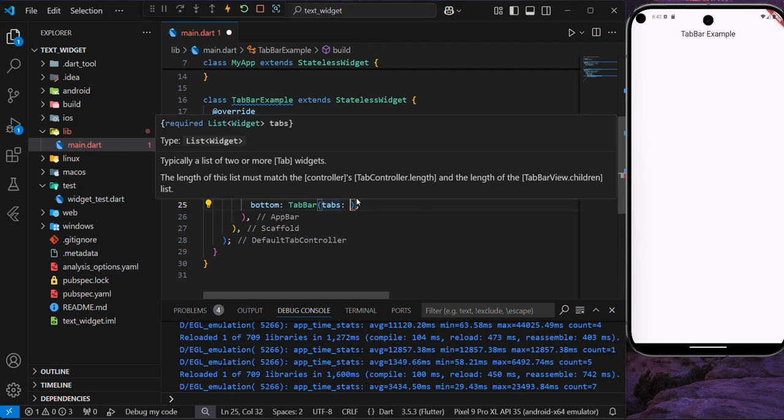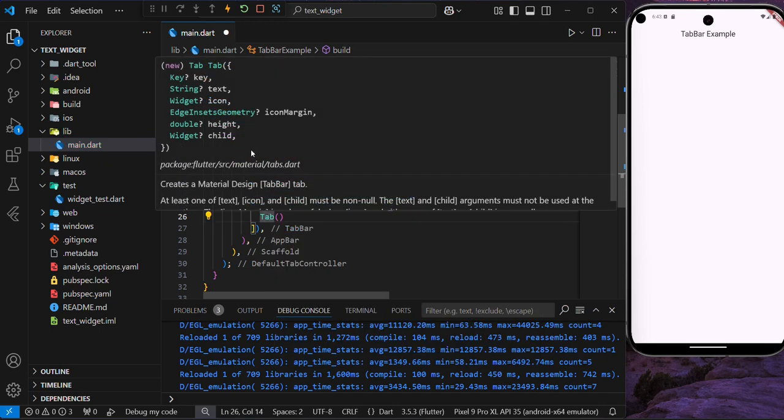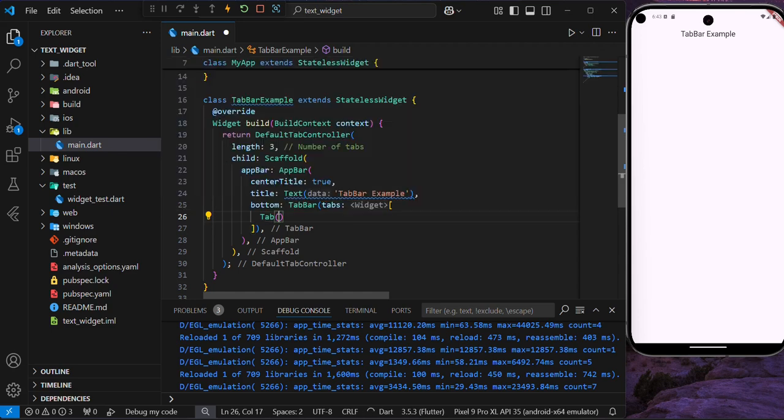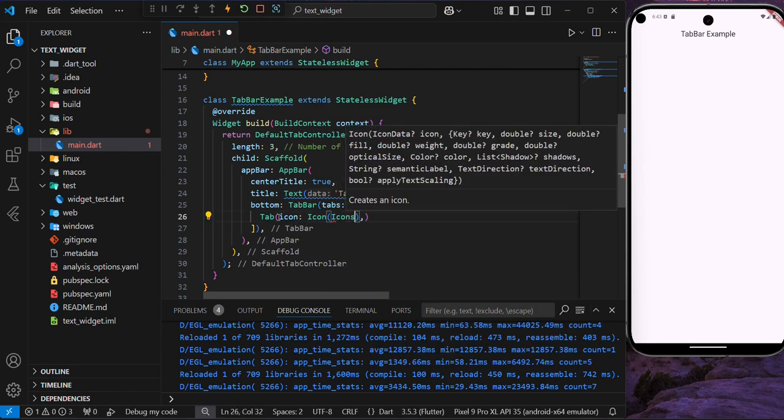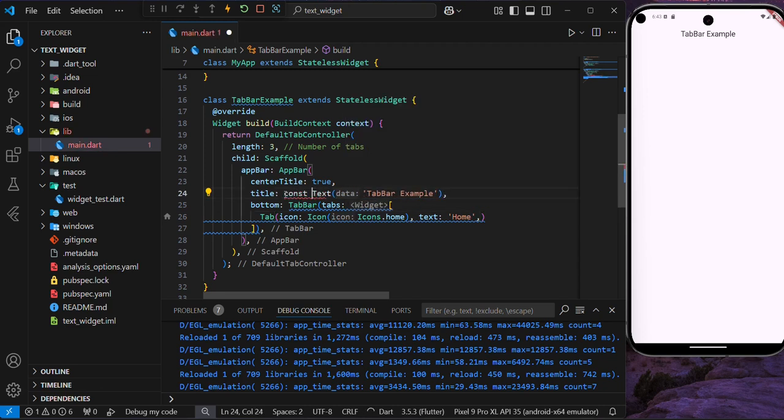a list of widgets which are tabs. So I'm just going to say Tab, and if you hover on the Tab, you can see the parameters you can provide to it. You can provide string, text, icon and all this. So I'm going to be using icon, and my icon is going to take Icons.home. The next thing I'm going to add is a text, and let's add const here and const here.